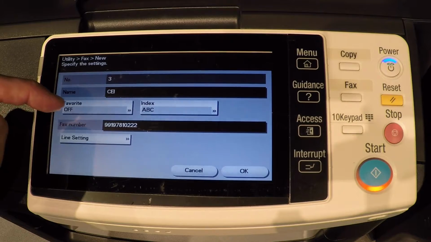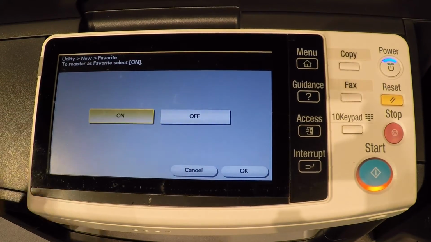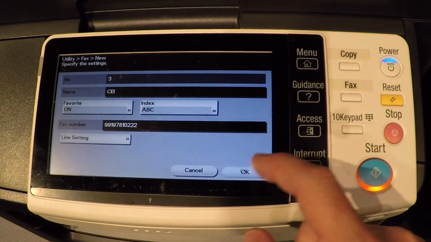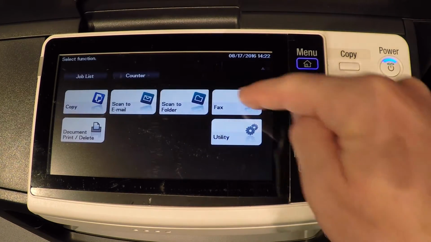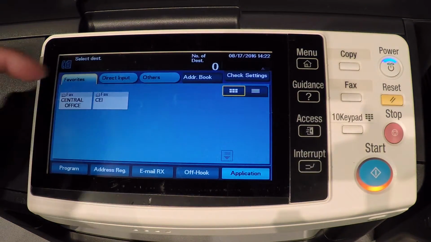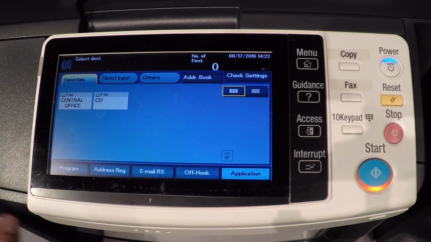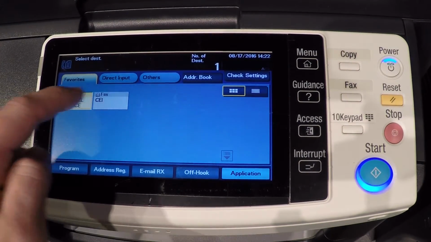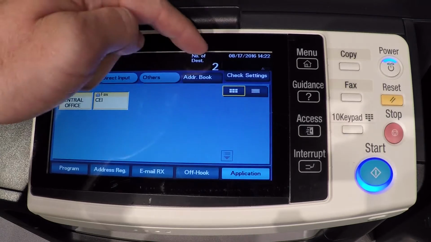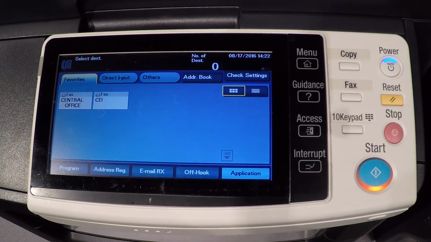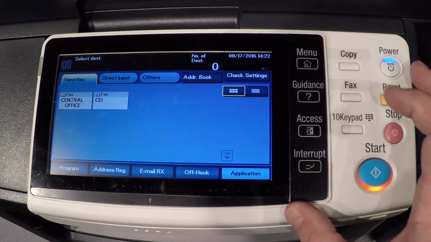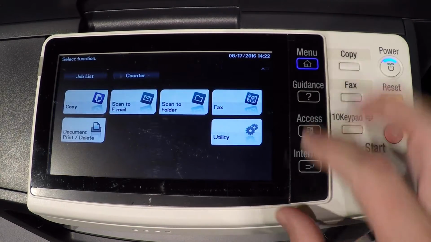Again, if I want to make this a favorite, I can put it on the favorite screen here, turning that on, but I have just loaded another preset for CEI. So now when I come to fax, I have 2 here on favorites, and I'm also under the address book as well. So if I needed to send it to 2 different people, you can see that it's going to send it to 2 destinations. You can highlight both.